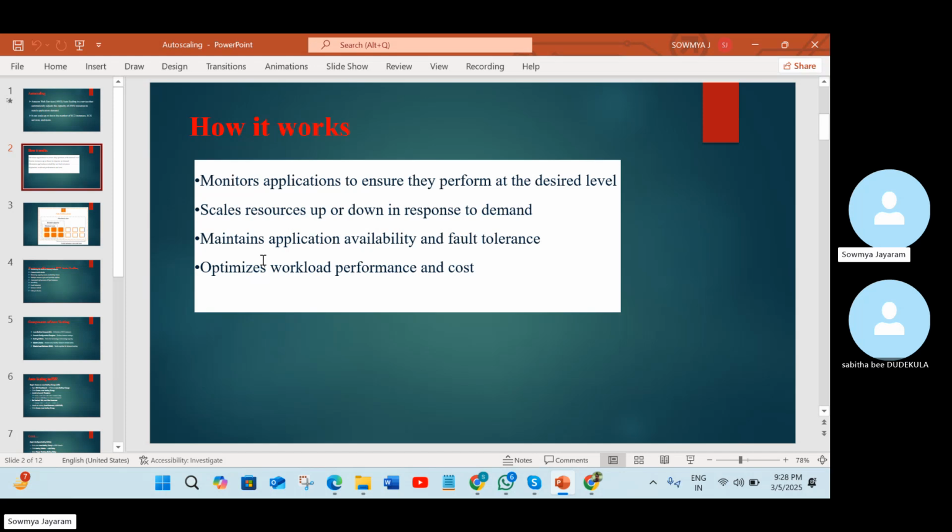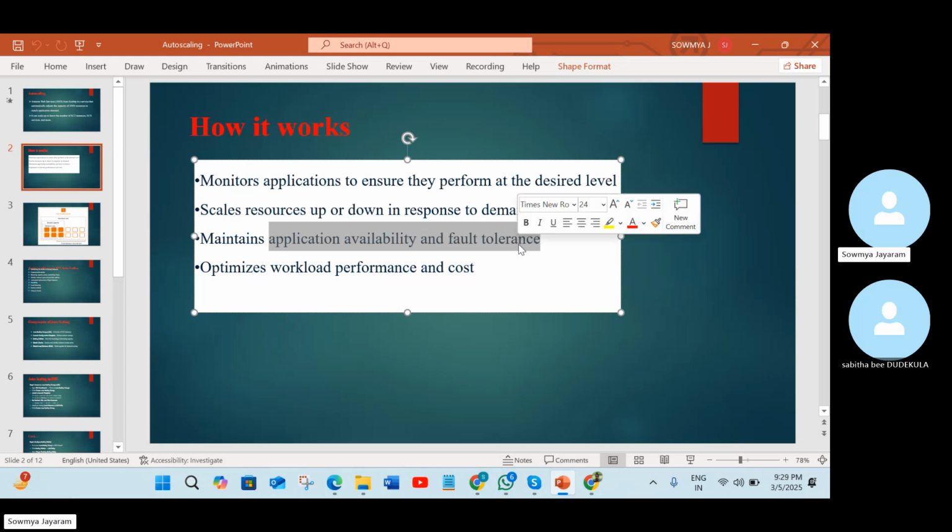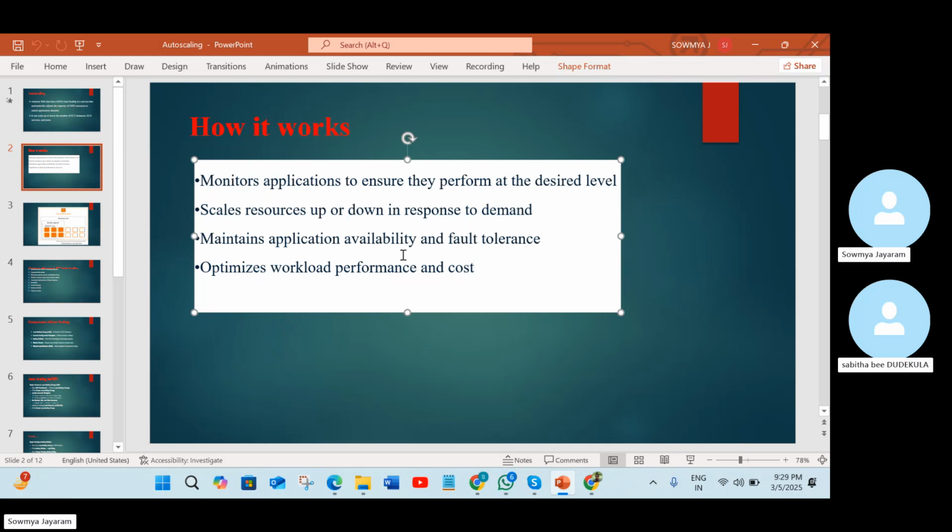But with auto scaling, if you create it and attach it to your instances or any of your resources, it will take care of the demands. It will take care of how your application is working. If it needs to scale out, it will do that. If it needs to scale down, it will do the work for you. It scales resources up and down, and it maintains application availability and fault tolerance. So there is no downtime. If one server crashes or has any problem, you will always have a ready instance.